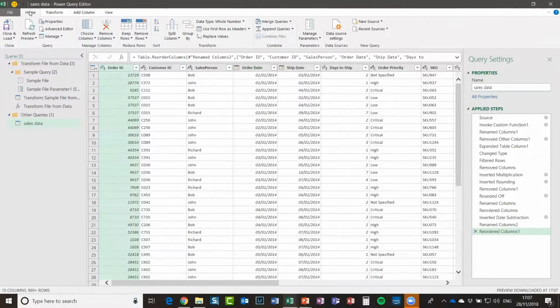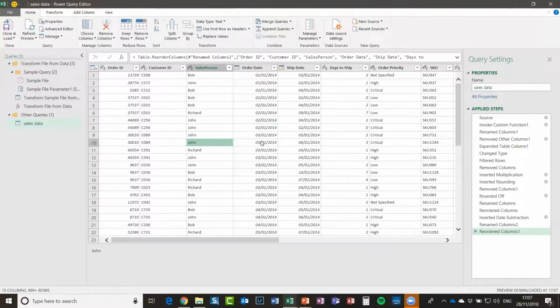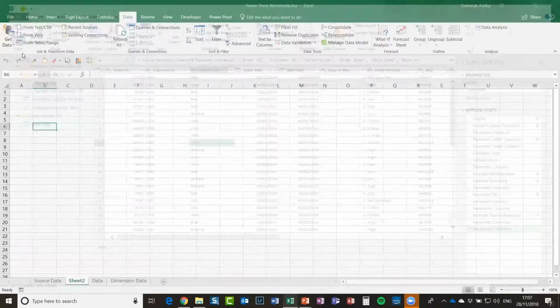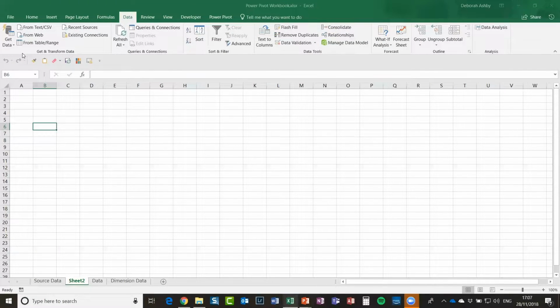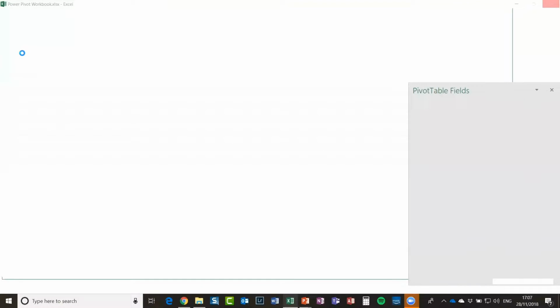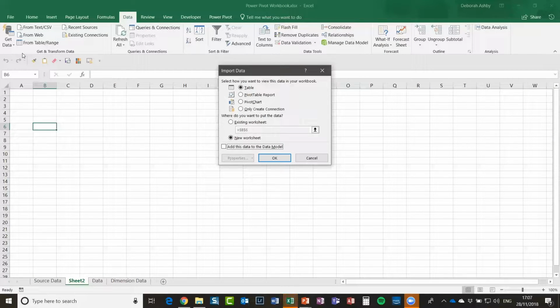I'm going to jump to my home ribbon, and once you are happy with the way that your Power Query window looks or your data looks, you can click this close and load button, and I'm going to select close and load to. And again, this can take a few seconds. All right, so now it's asking me, where do I want to import that data to? So I have numerous different options.